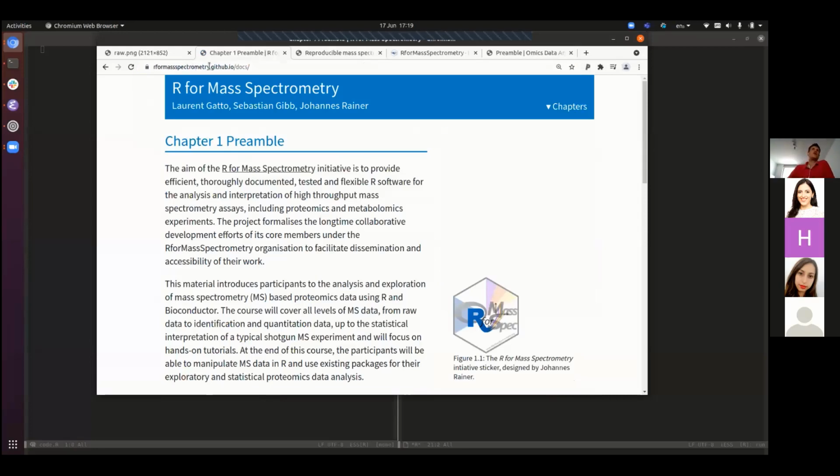So rformassspectrometry.github.io/docs. This is a book-like documentation or tutorial that describes various aspects of mass spectrometry-based proteomics data processing.